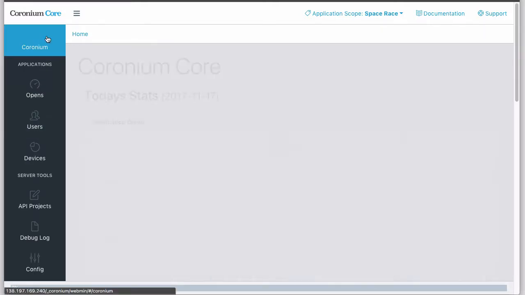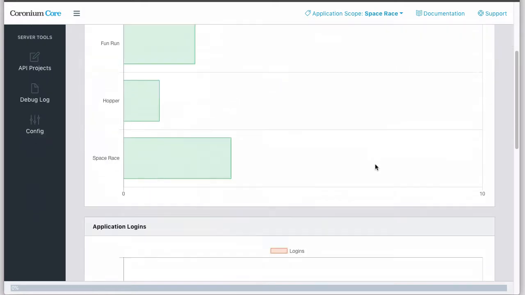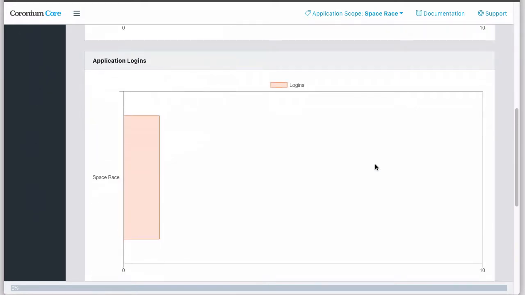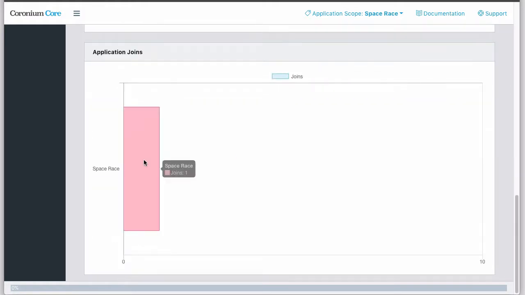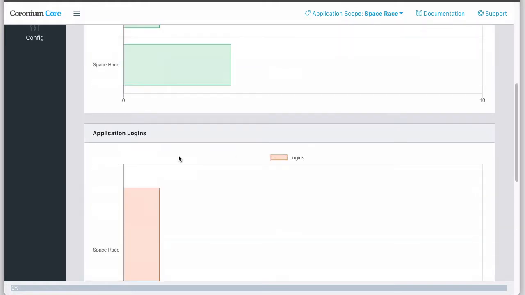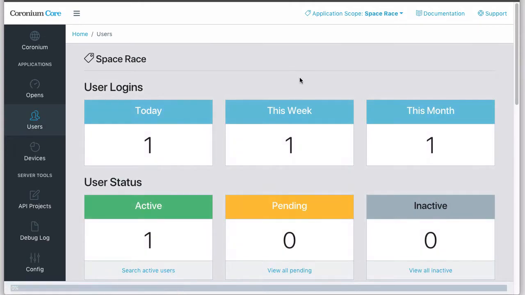Again, if I go now to my Today screen, I should have some metrics collected now. These are my opens here for the logins. There's only been logins for Space Race so far, and joins for Space Race so far. And those would fill up as we used different application scopes. So that's pretty much how that works as far as being able to scope different things out.